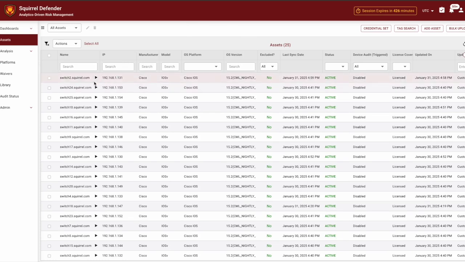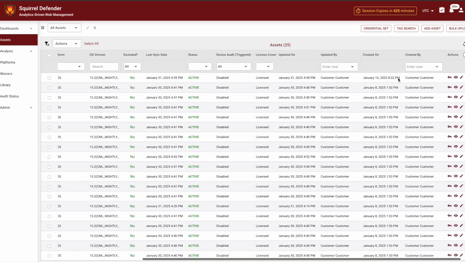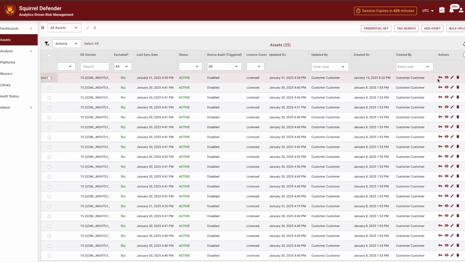We also have additional information for assets that are brought in as far as the name, IP, the manufacturer, OS, the date of the last sync, if it's covered by a license in the Defender platform, who added the device, and then you have actions you can perform against a target device.